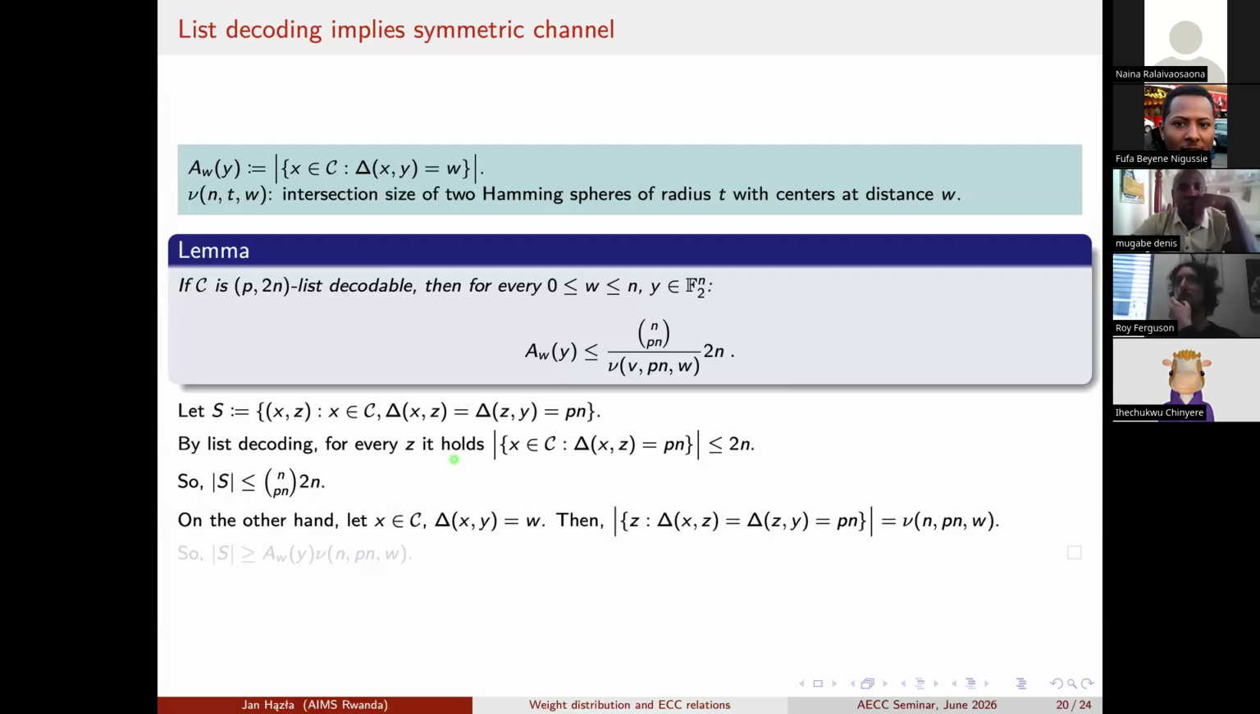On the other hand, let's count the other way around. Given x, how many z's can I associate to this x? Let's assume that I take some code word x, and also that its distance from y is w. In that case, the number of z's associated with this is the number of z's which are at a distance pn from x and at a distance pn from y, where the distance between x and y is w. So this is just this number nu I defined in the previous slide, of n, pn, and w. And now this is not for every x, it's just for the x at the distance w from y, but in particular it's a lower bound.